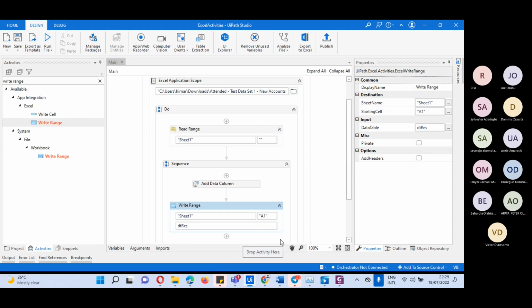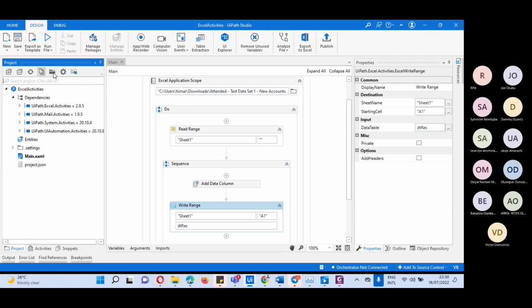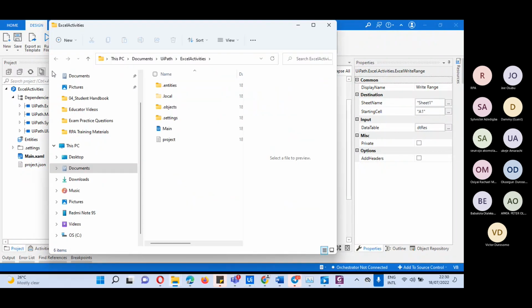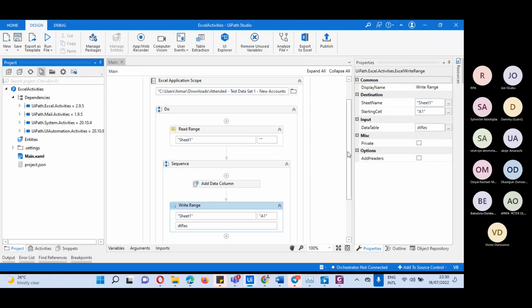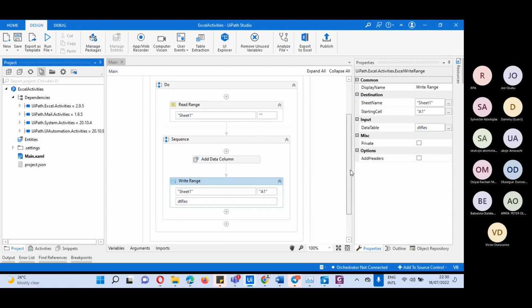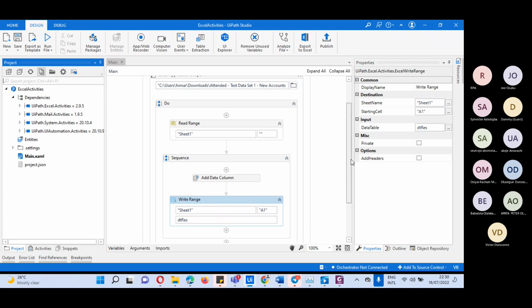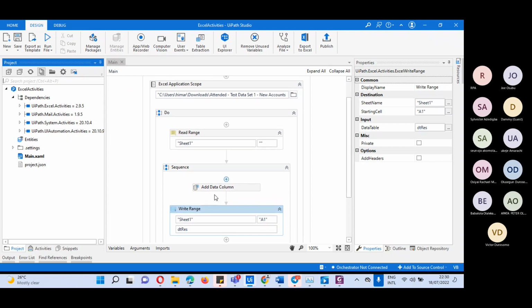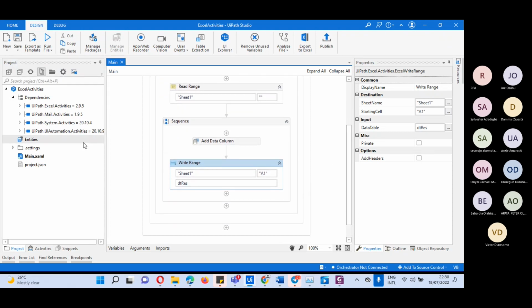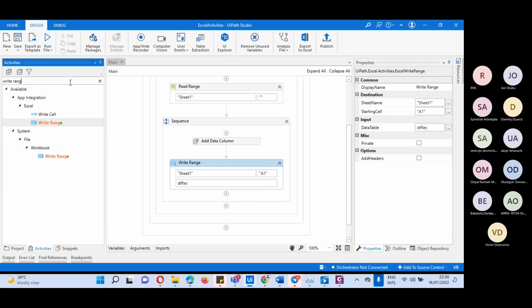Let me check this out now. Let me check. Where did I put it? Let's see. Read it, add data, right range. Let me just use something to output it so that I can see what I'm doing. I'm calling again.